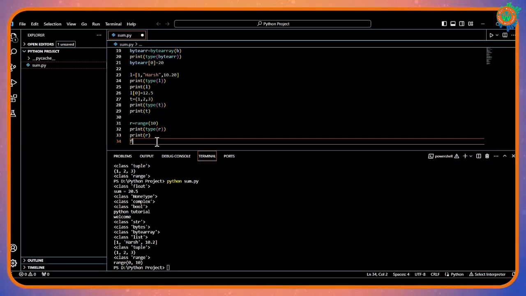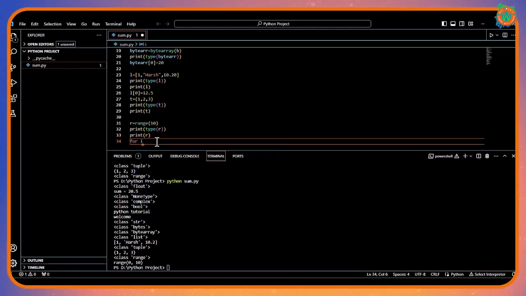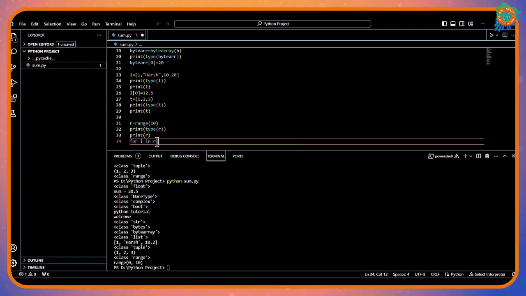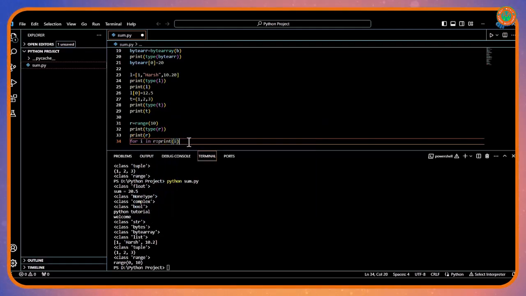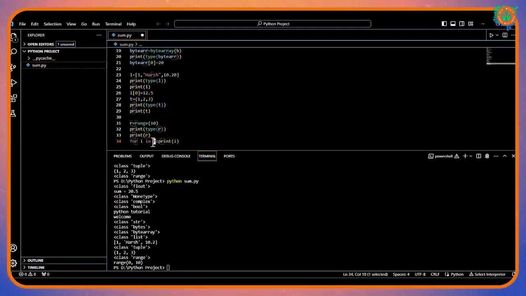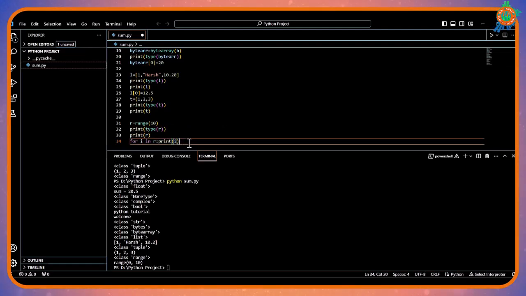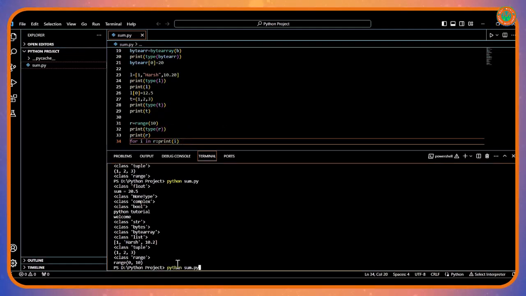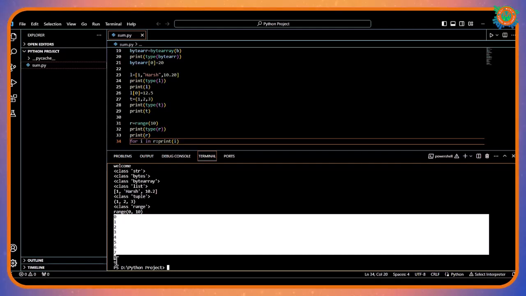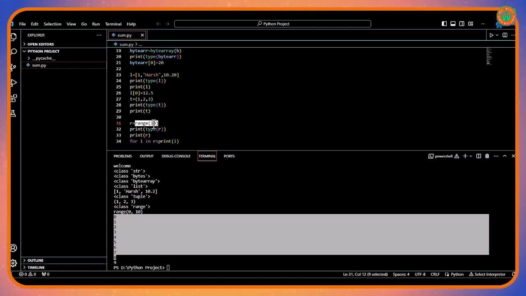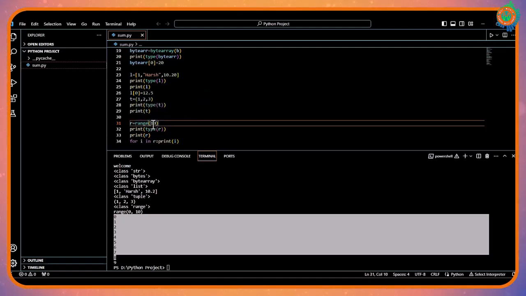For now I will use for i in R and print the value of i. Like this we can write. Means whatever value is in R, take it in i and then print it. Now I will save it and let's run it. It is printing, right? 0, 1, 2, 3, 4, 5, 6, 7, 8, 9. Means if we define any range type like this, range 10, then it will take values from 0 to 9.